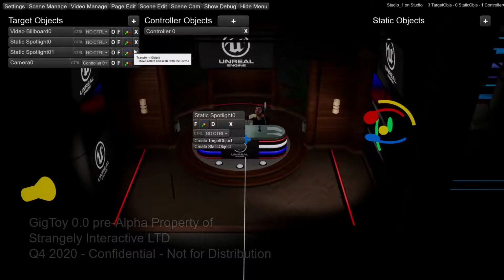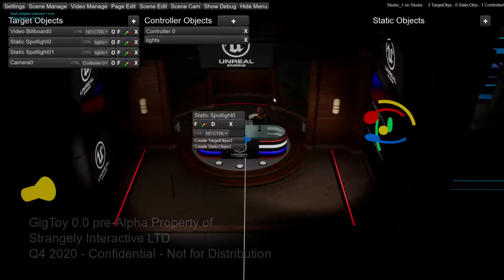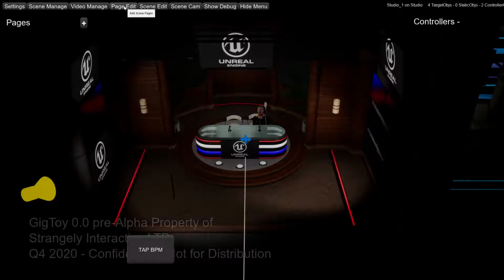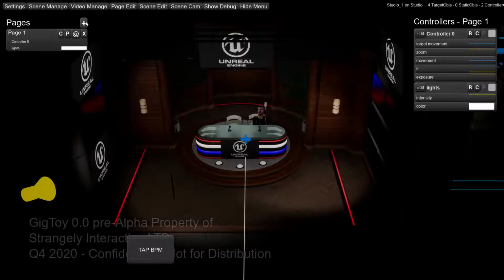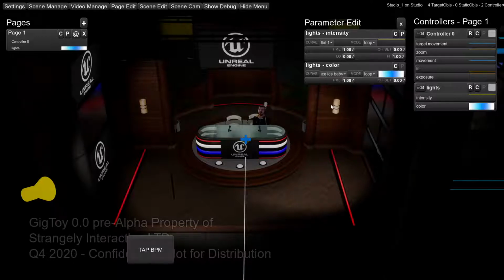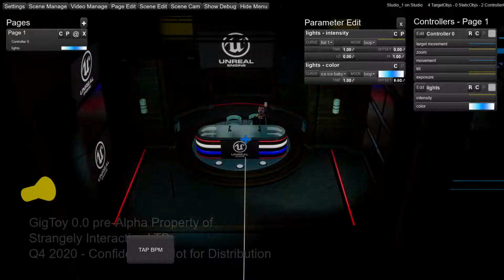We want to control these lights, so I'm going to put another controller in. You can rename things, by the way. So I'm going to rename the controller lights, and then we'll assign our controller lights to these lights. And then when we go to page edit, you can make a new page to write data onto. So we've got lights and the cam controller. First of all, let's edit the lights, and we can choose from a variety of things.